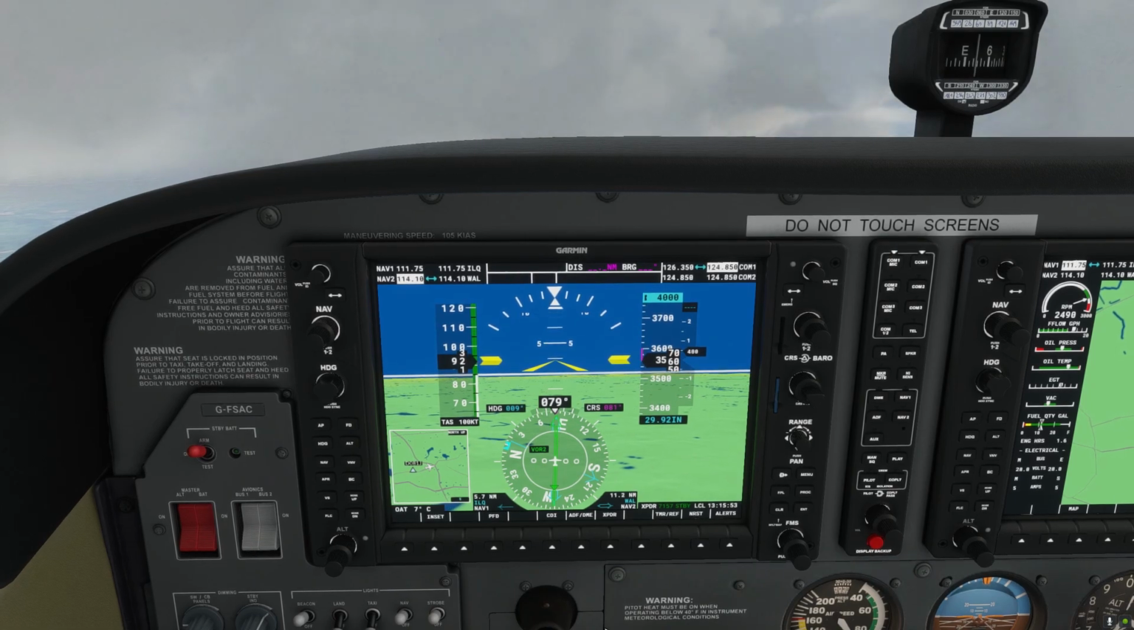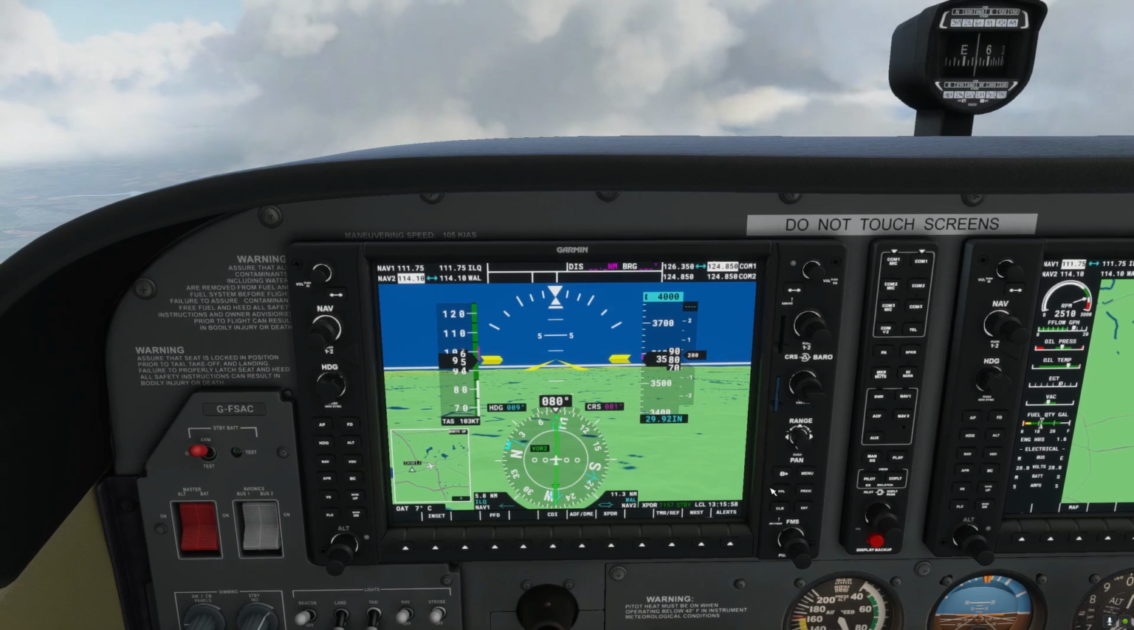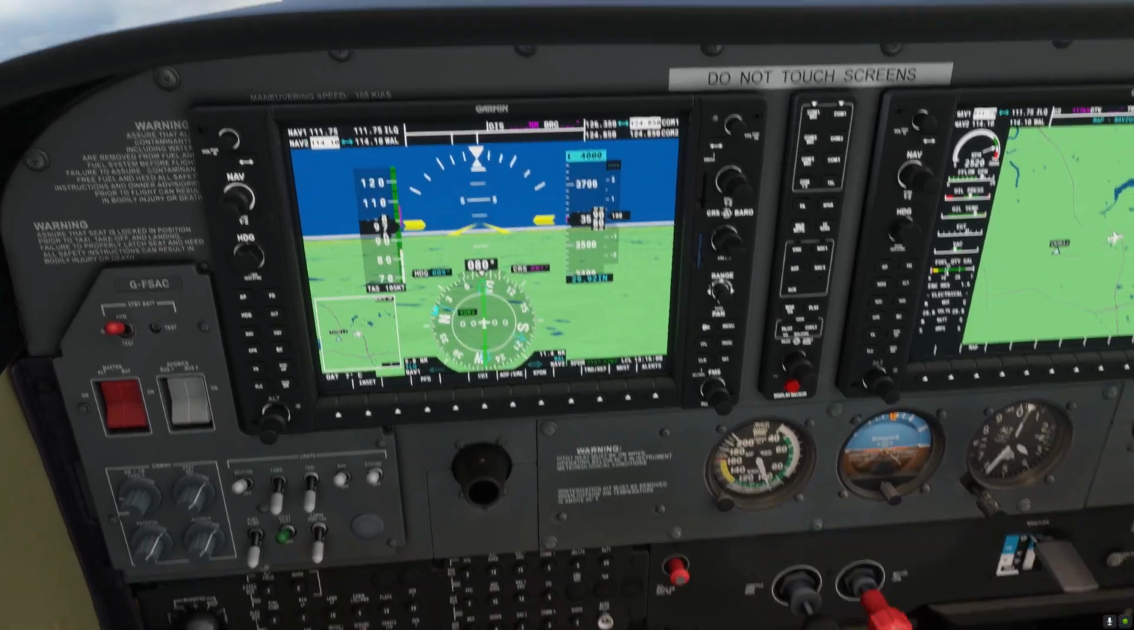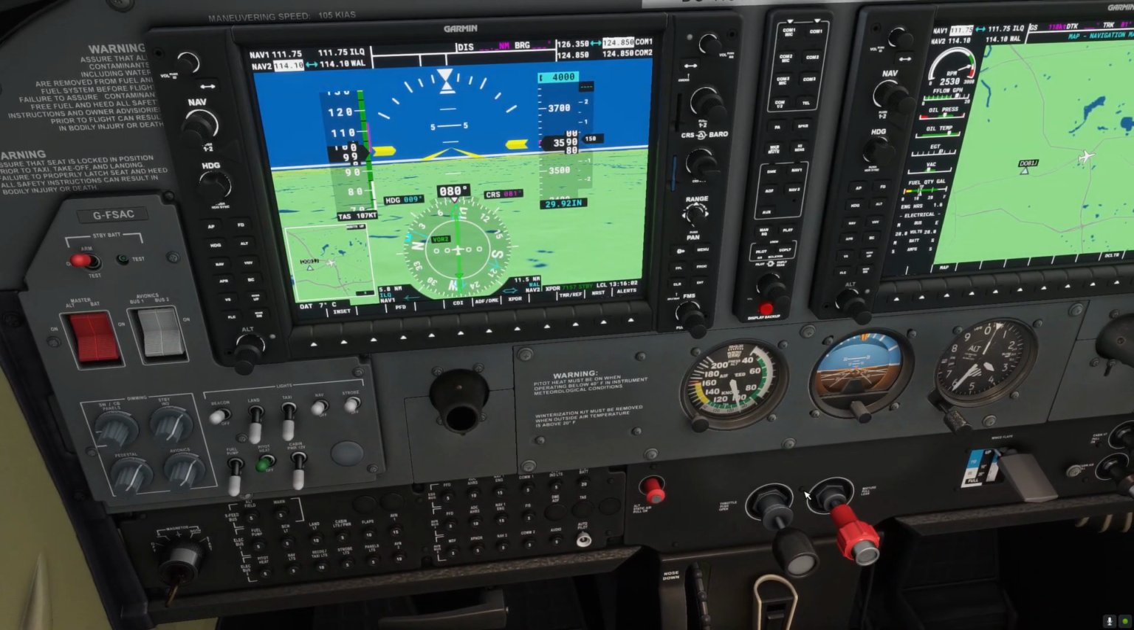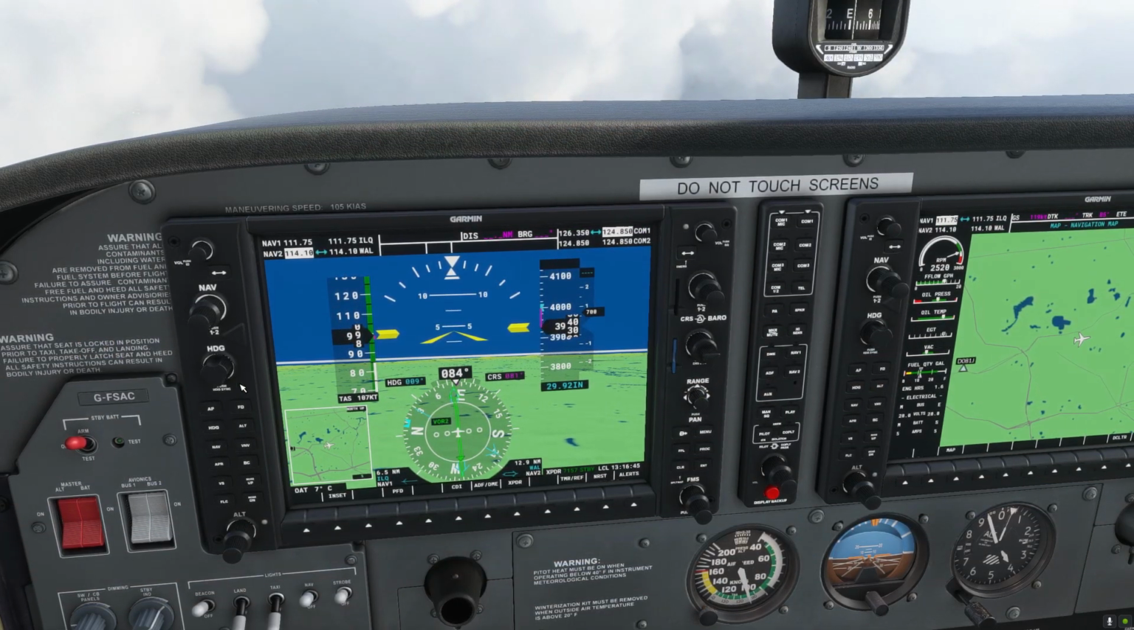Remember to level off at 4,000 feet, which is this departure's initial climb altitude. You're never to climb above your initial altitude until cleared by air traffic control. Now coming up onto my designated altitude of 4,000 feet.